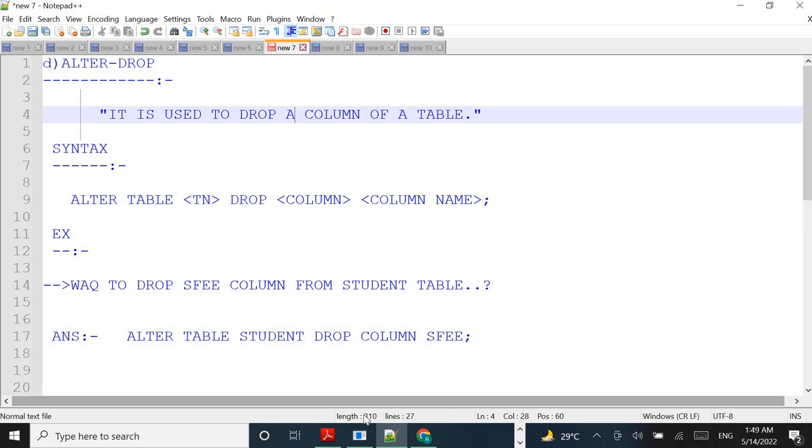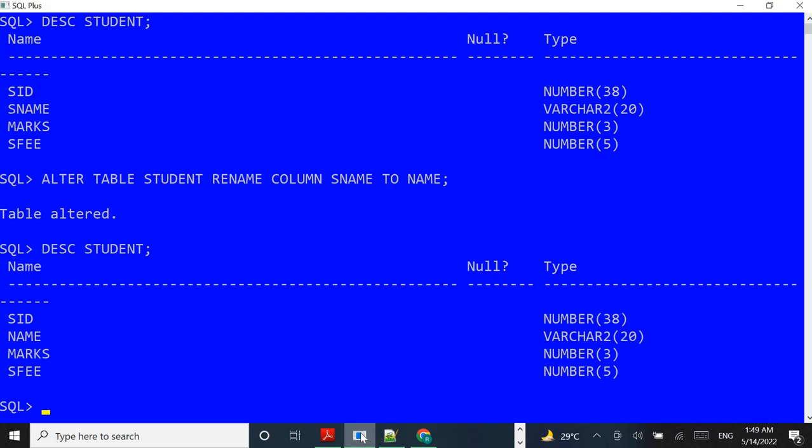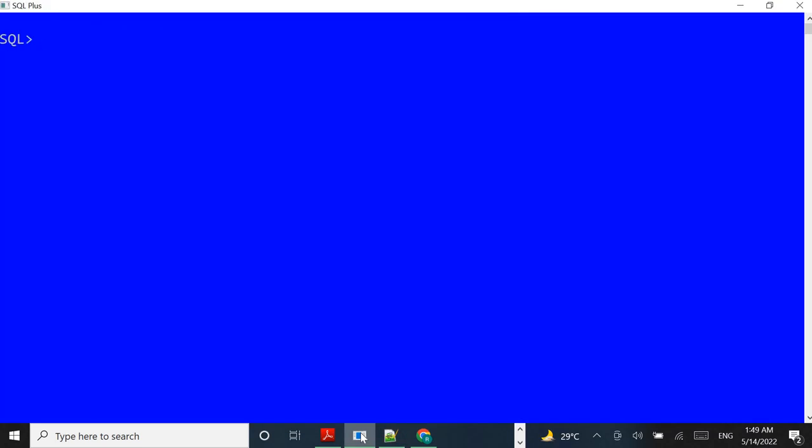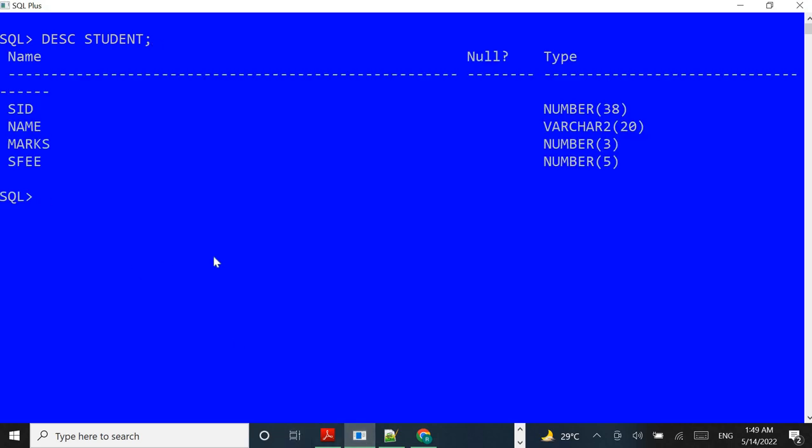Let us see this query, how we can write it in the Oracle database. For that purpose, I just want to clear the screen. So again, I want to see the structure of the student table to know how many columns are there and what types of data types are there for those columns. So here we have four columns in the student table, and for those four columns we have four data types here.